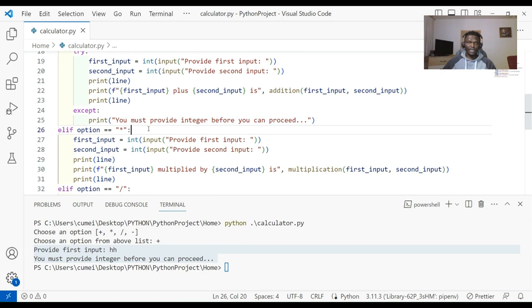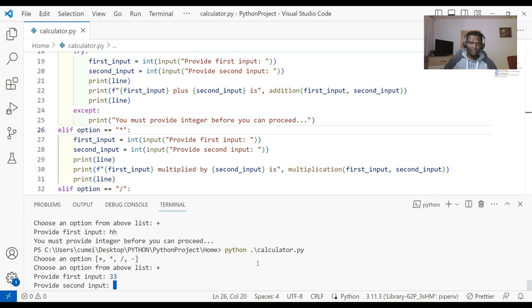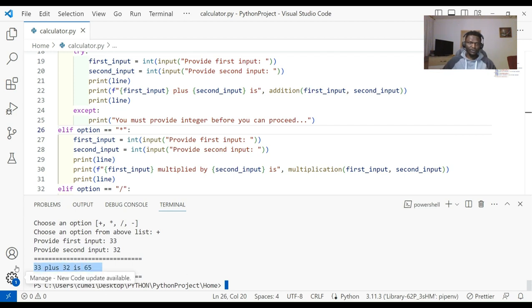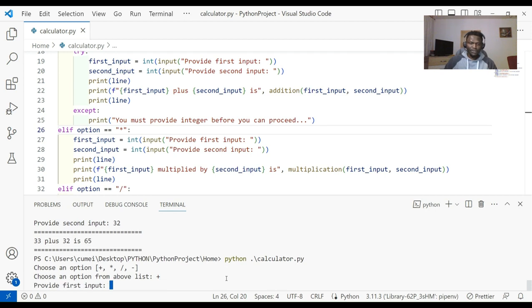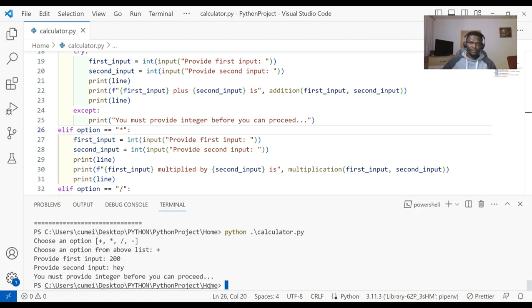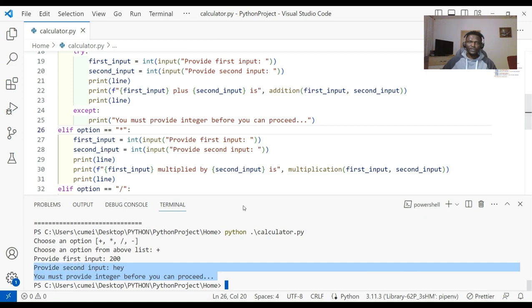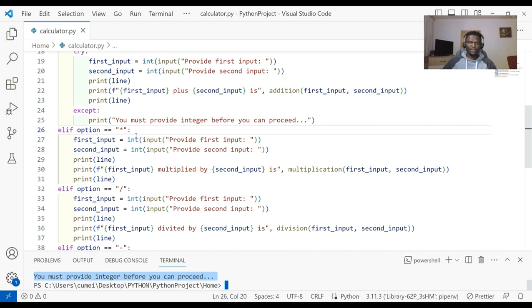Like I said, you could apply the same concept. Let me just try it again. Let's use it and see what happens. So we got our error. Let's try it again. 20. So everything is still working now, right? But if we choose something else, 200, let's just type, I don't know, hey. You see? It doesn't crash anymore.